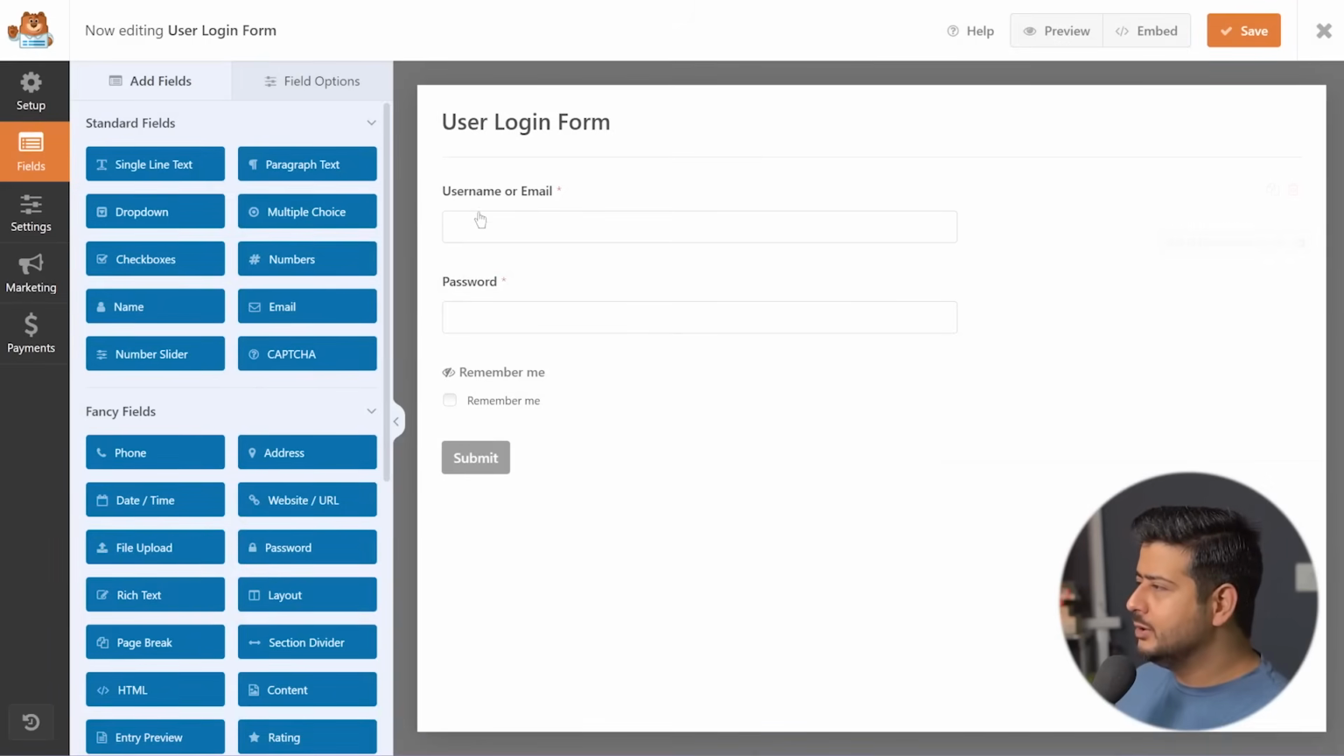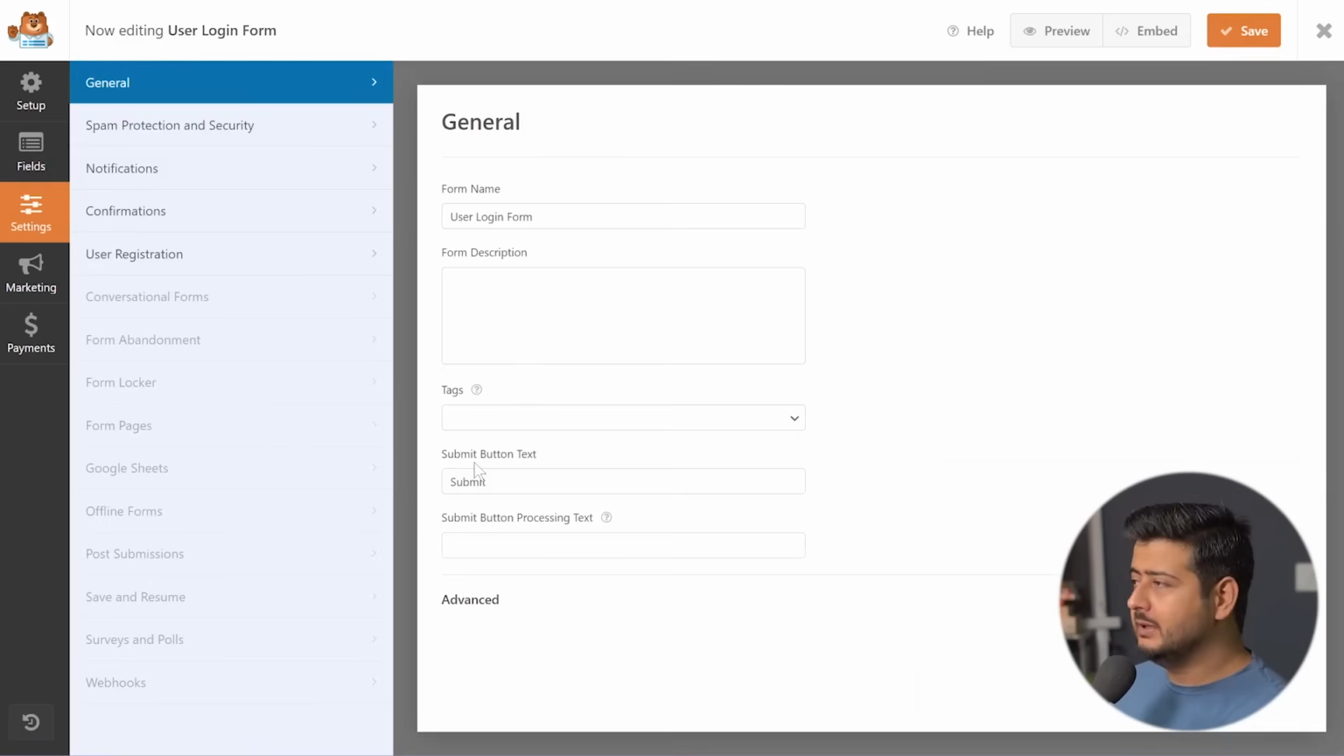For example, you have the username or email and the password fields, and the button is submit. Let's change it to, let's say, login. So I'll click the submit button, which will open up the general settings of the form. And I have the submit button text here. So let's say I change this to something like login, and I can also change the processing text to checking credentials. So when I click the button, first I'll see checking credentials, and then I'll be logged in automatically. Checking credentials. All right.